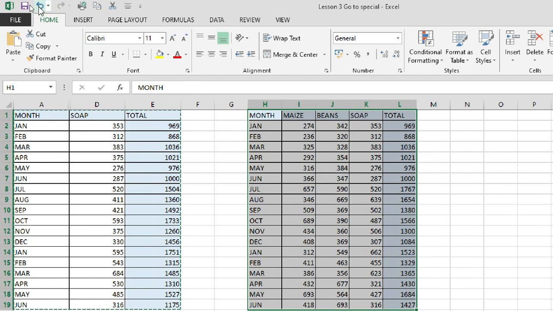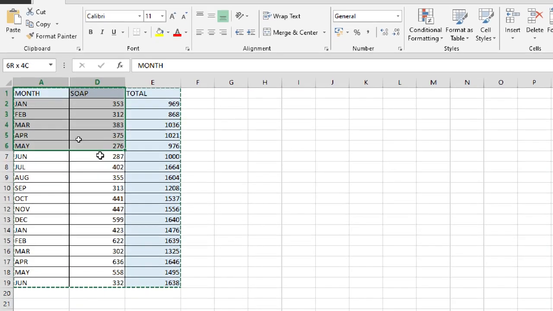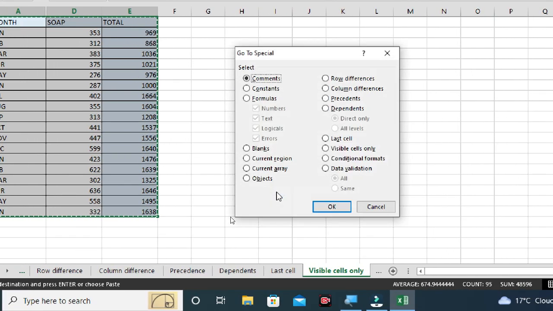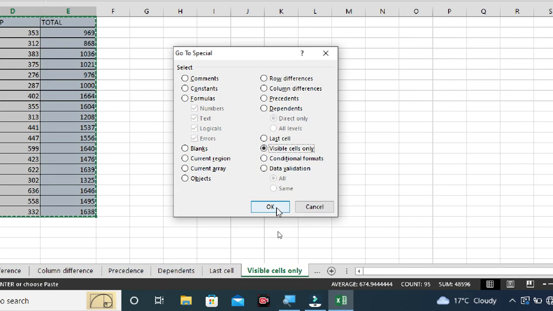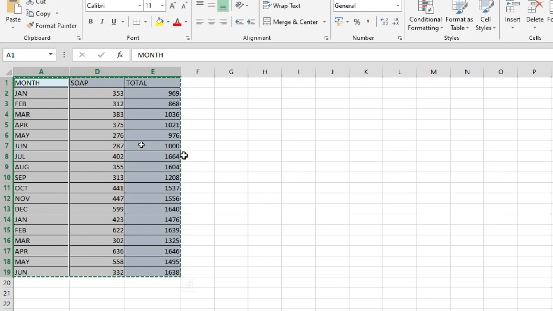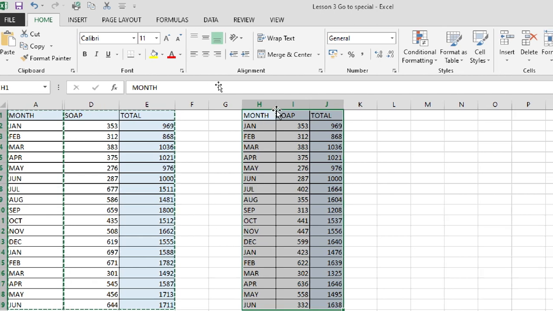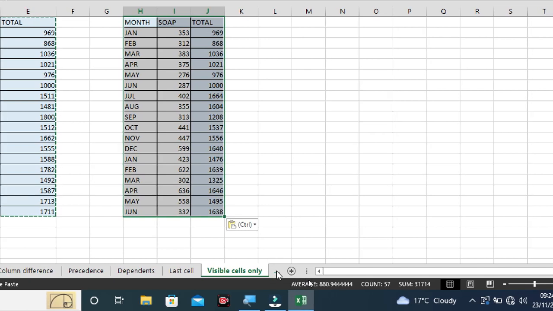So to solve this issue, I want to only copy visible columns or visible data. So what I do, I select my data, then Control G, then special, then visible cells only, then OK. After this, I copy, then I paste. You see, it's only 3 columns like here. That is how it is done.